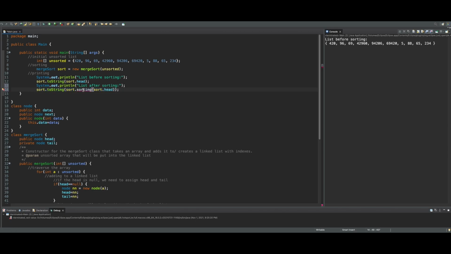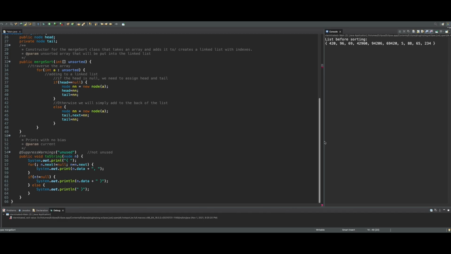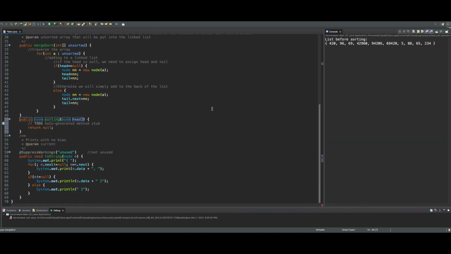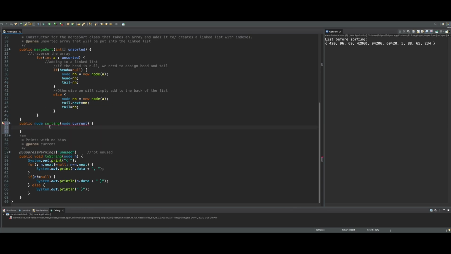So in the end here, we should be returning a node inside of here. This should return a node, because if we look at our toString, it takes a node as parameter. And so we need to create this method. So we create method sorting. We come down here, and we have public node sorting node head2. I'm going to change the head2 name to be, instead of head2, I'm going to call it current. So this is going to change to be current, and then we can delete all of this auto-generated stuff inside of here. So this is our method.